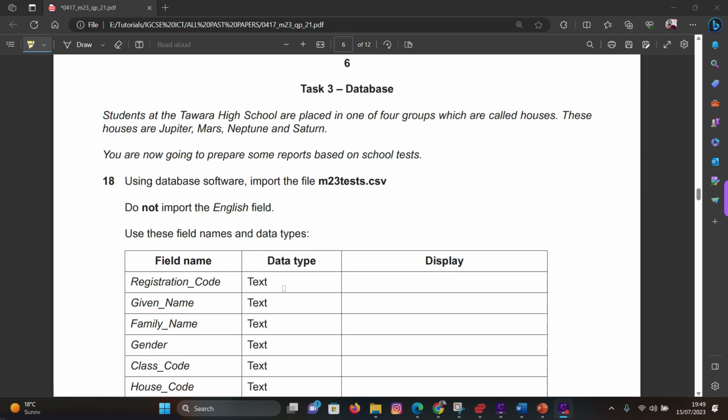So task 3, database. Students at Tawara High School are placed in one of 4 groups which are called houses. These houses are Jupiter, Mars, Neptune, and Saturn. You are now going to prepare some reports based on school tests. Step 18: using database software, import the file m23test.csv, and we are told to not import the English field.